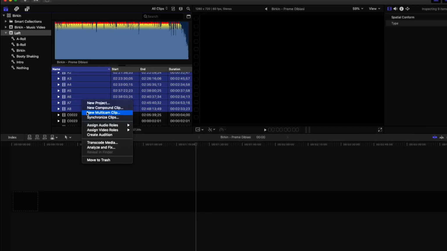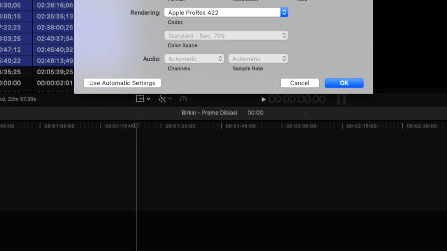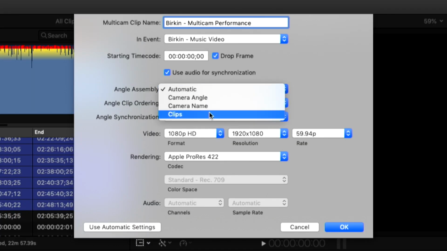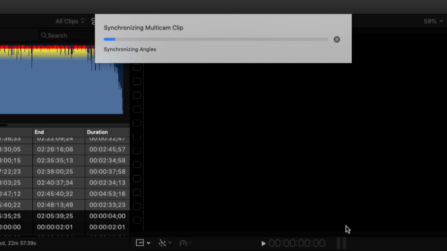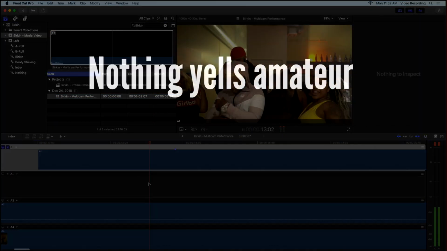Step 5 is making your multicam clip. Select all of your clips and your audio track. Control click or right click, new multicam clip. Name it. Make sure the angle assembly is clips before you synchronize it. And then you're going to want to open it up and make sure the sync is perfect, audio track and the video files.